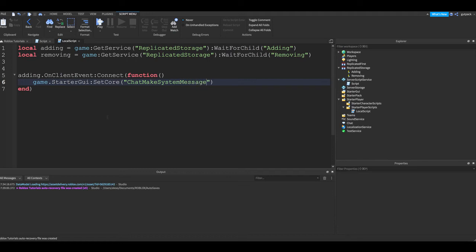So this is built in. This is a built-in string right here into SetCore. So make sure you have it spelled exactly like this, or else it won't work. Yeah, it has to be exactly like this. ChatMakeSystemMessage.